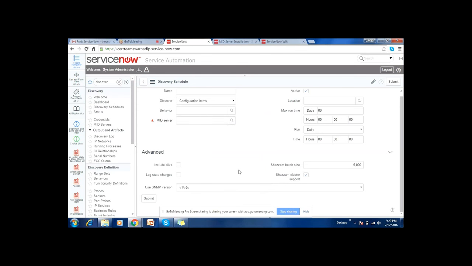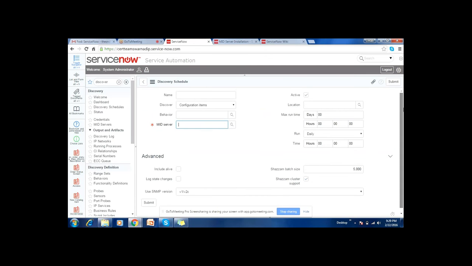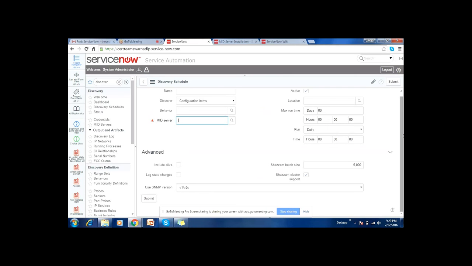Now once you save this, since I am unable to save it because the mid server is an important field and I don't have any data, I can't save it. But when I save it, there will be a related list wherein I need to provide the IP address range. The IP address range will be my organization's. It will be given to you.